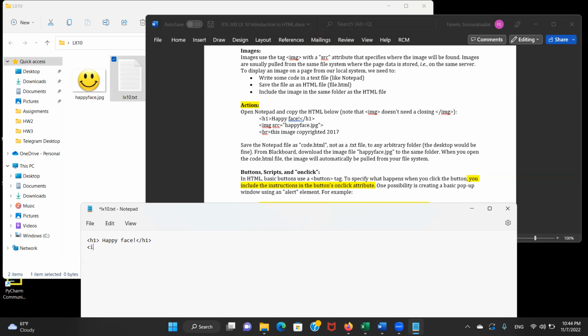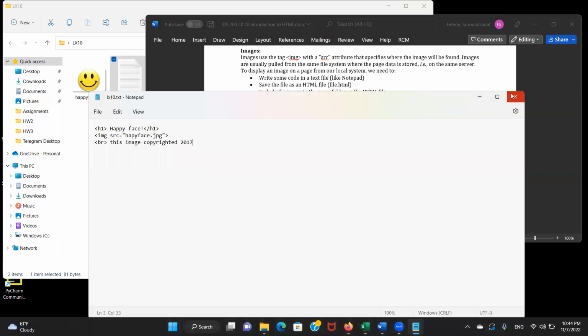Then for the image tag, the source attribute should be exactly the name of your image. Happy face, make sure there is no space here, so happy face.jpg, inside the quotation, and then close it. There is no ending tag for the image. Then line breaks, and then copyright 2017. So now I save it.